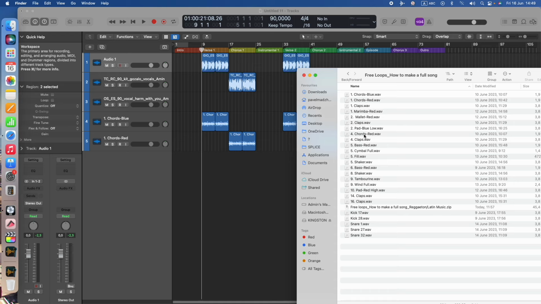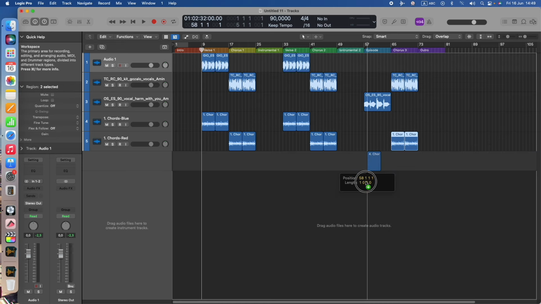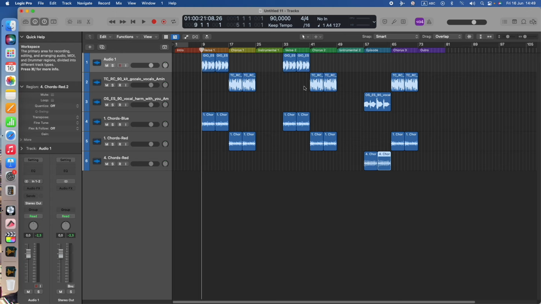And for the episode, I will use chords red 4. And then again copy this. Let's see how this is sounding.